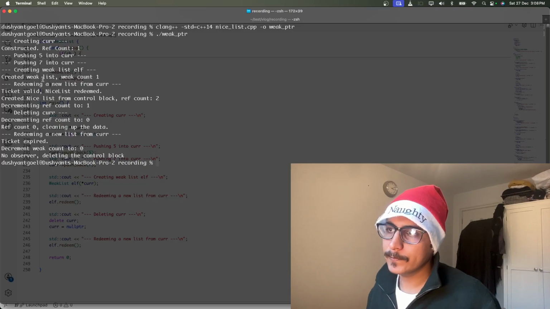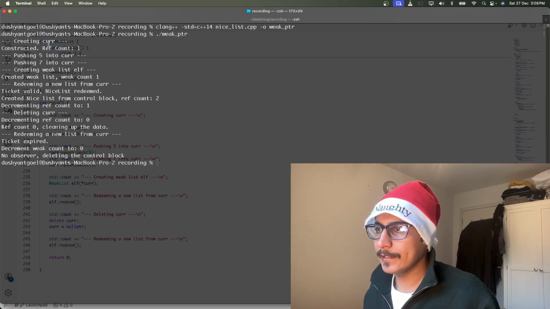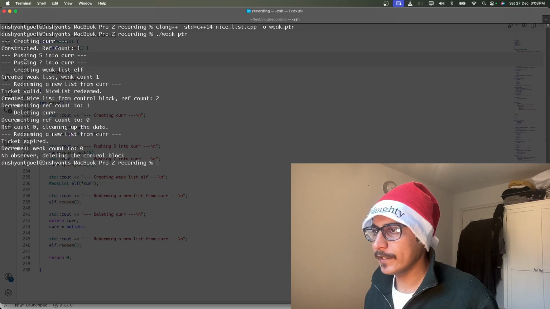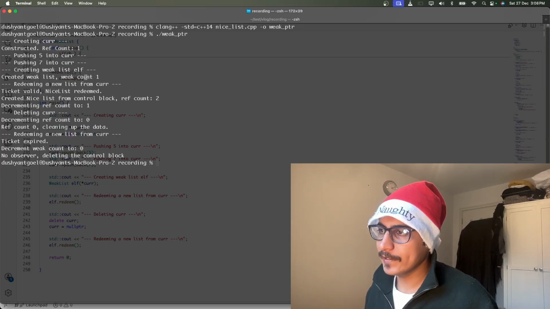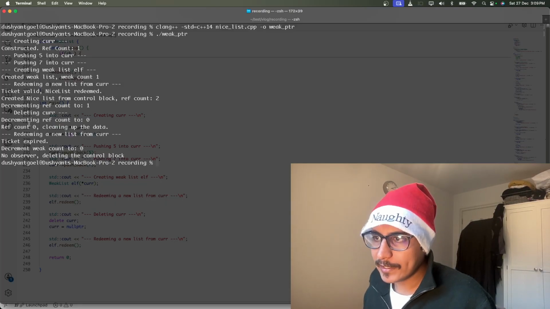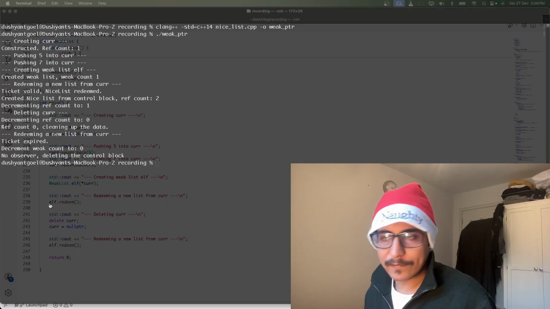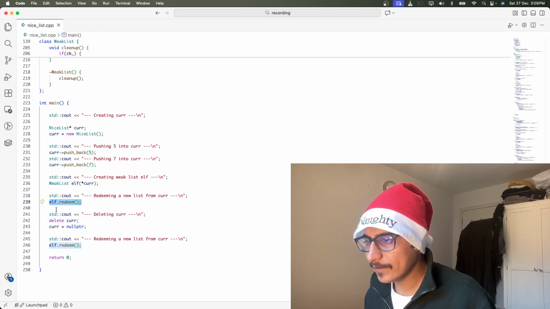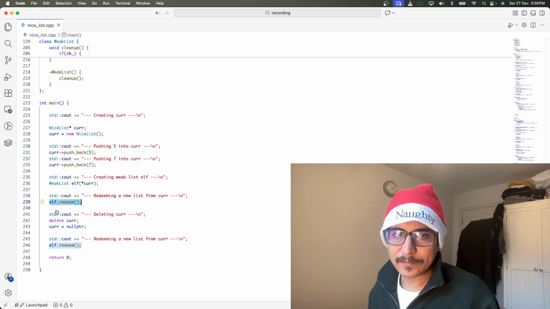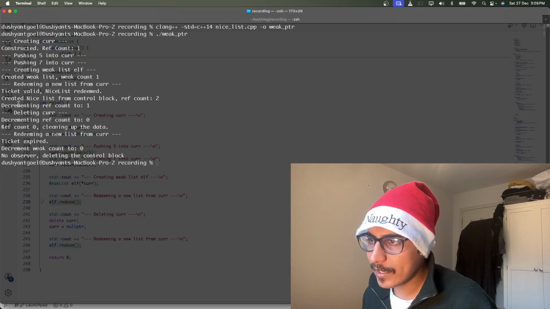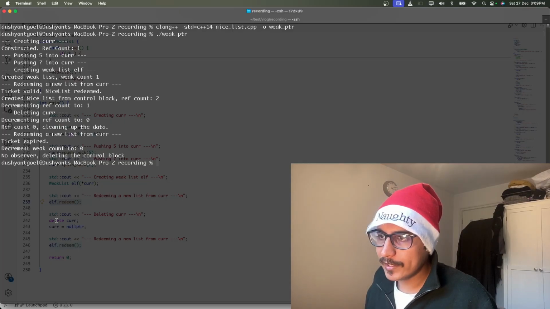Okay, as we can see, we first push two references into it, create a week list, increment the reference count, redeem it, and we are able to redeem one ticket. When we redeem it, the ref count increases to 2, and immediately, because after redemption we aren't storing anything, the destructor is called and the ref count again decrements to 1. Then we call delete cur and the reference count goes to 0.